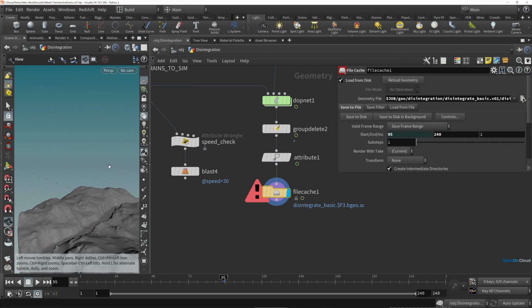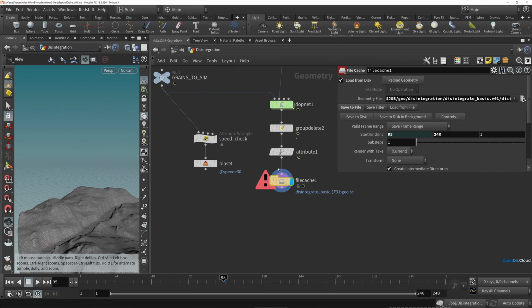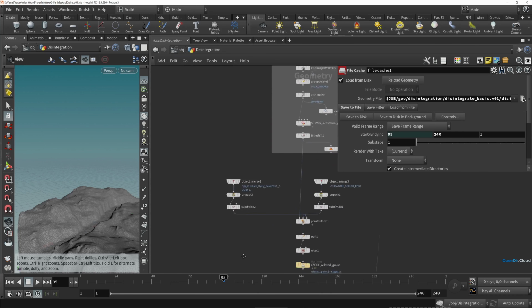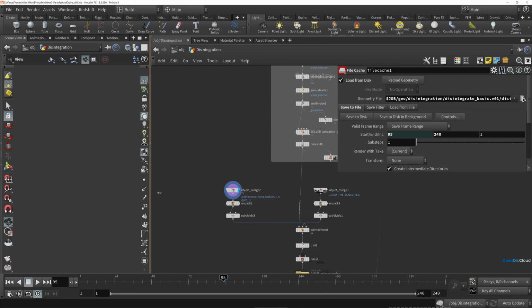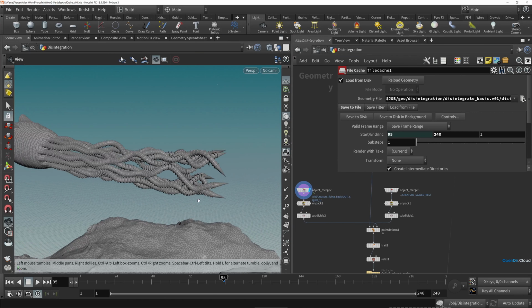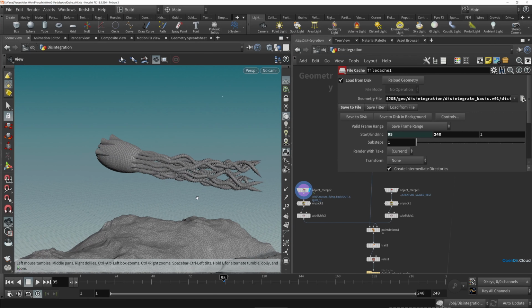Now we can cache this out, and then we can take a look at rendering this along with the eroding creature, because ultimately we're going to need to merge our disintegrating grain particles with the actual animated creature, and we'll need to blend these together for rendering, and we'll take a look at that in the next video.